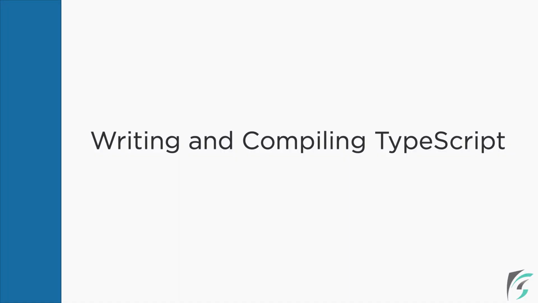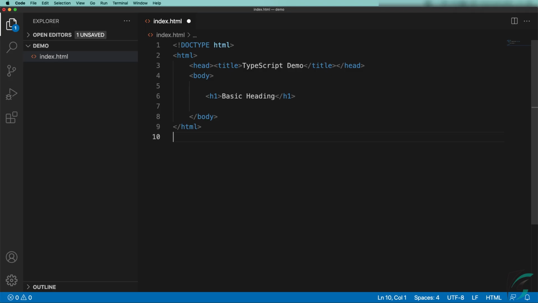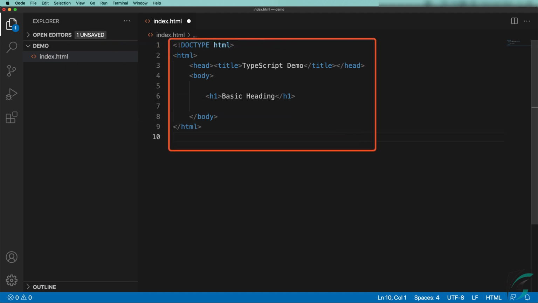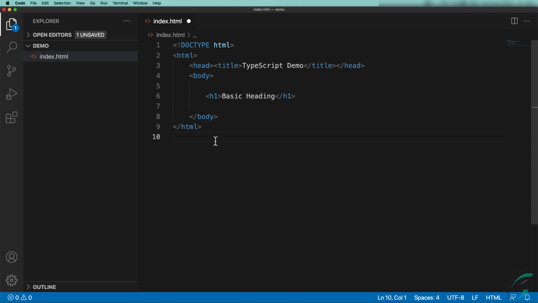Before getting you set up with the development environment, let me show you a quick demo of writing and compiling TypeScript. This will give you a quick idea of everything we have discussed until now. So here I have created a basic HTML file in my demo folder. It is a basic HTML file with just a heading. No JavaScript or TypeScript yet.